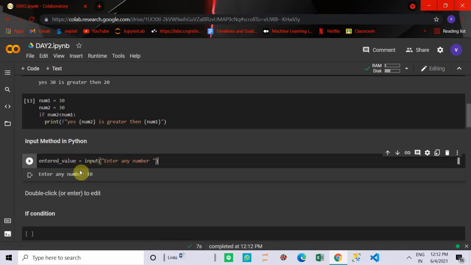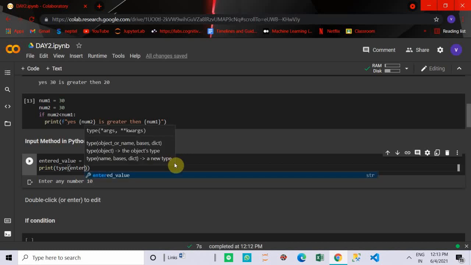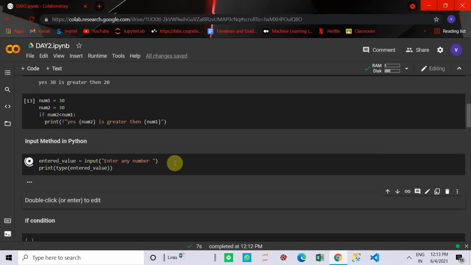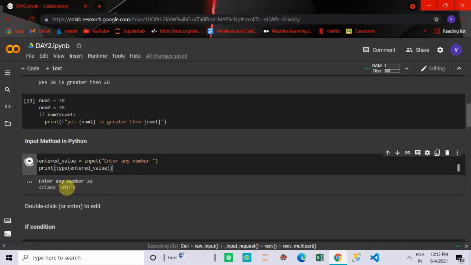Basically when I enter the number, the input method will take the value in the form of a string. We can check that also, like we discussed earlier about the type method. In the type method we can pass this entered value, and now we can check the type of the entered value. Suppose we pass 20, then it's showing me the class string.